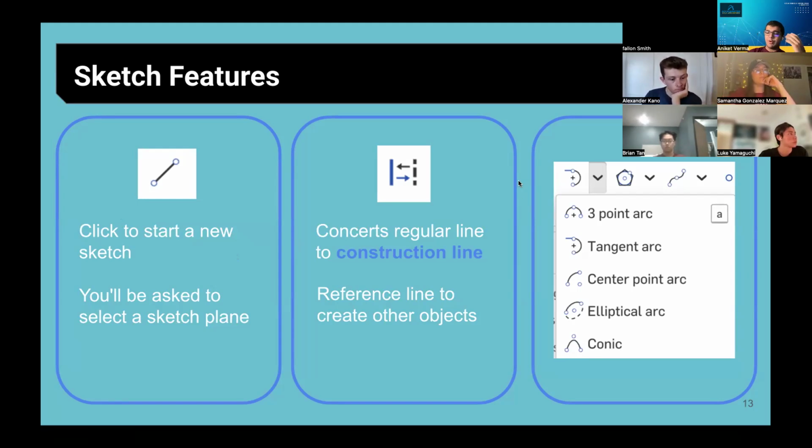So suppose I want to mirror one line over some midpoint onto the other side. I can create a construction line in between and mirror it over that construction line, and the construction line doesn't show up because it's only a reference line. The next one is an arc. You have these 5 arc options, the first one being a 3-point arc, which is probably the one you'll use most often.